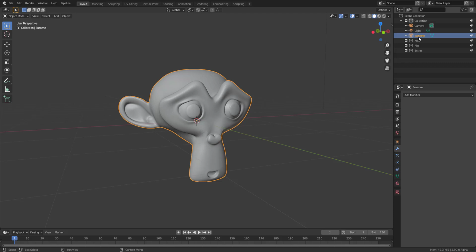So Suzanne would go over to Mesh, since it's a mesh file, and with that done, we can simply click on Pipeline, Export, Send to Unreal. Once you do this, Unreal Engine fires up the Python script and simply kicks Suzanne directly from here and brings her directly into Unreal.